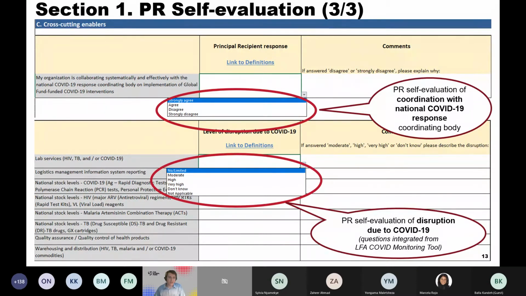And then, like I said before, these disruption questions on the lower half of the screen were those which were previously being asked of the LFAs, and now will be asked directly of the PRs. So, are lab services disrupted? Is LMIS disrupted? Are your stock levels impacted, et cetera? And again, we've provided definitions for what we mean by the different rating scales there, whether it's high disruption, moderate disruption, et cetera. So that will hopefully guide you in responding to these.